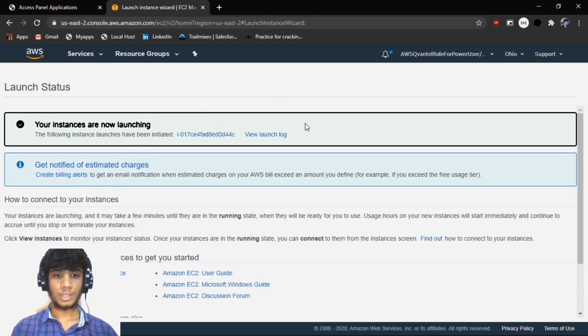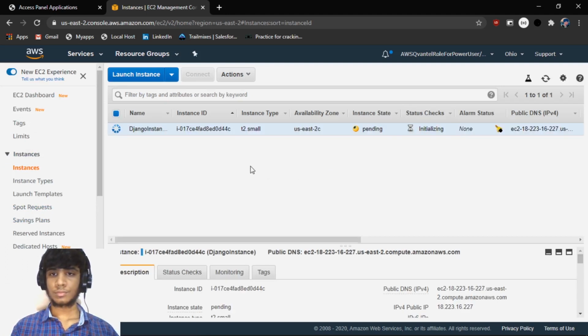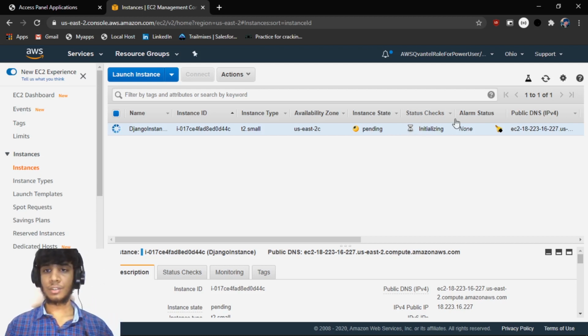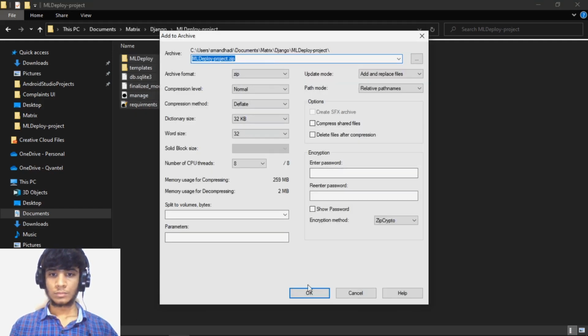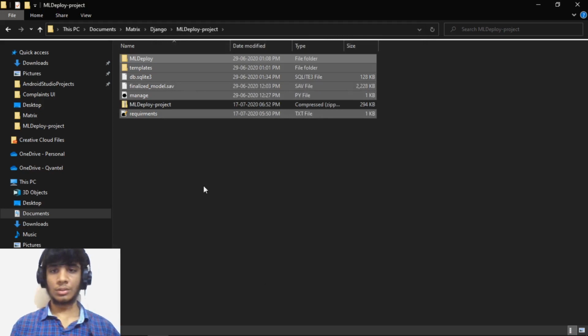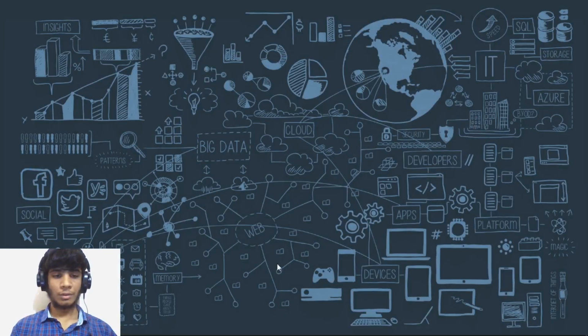So your instance is ready. Now go to your view instances. Okay, it is right now in the pending stage, and it will take some time, and it will do the security checks, and then once the status checks is done, then we will start and connect the website. In the meanwhile, I will zip my project, copy everything, and add it to a zip file. I'm doing this because it would be easier to shift this file to a remote desktop. So that's it. Now everything is done.